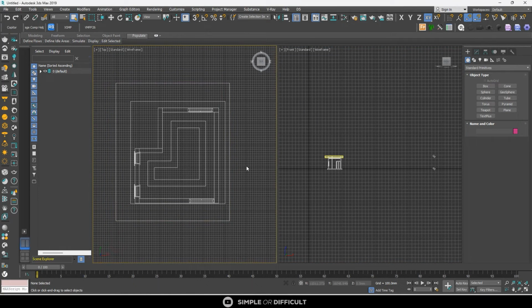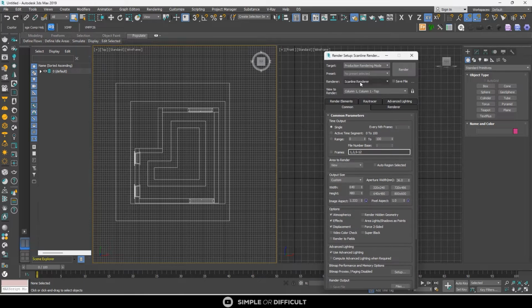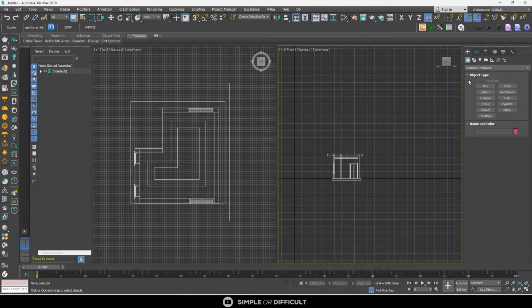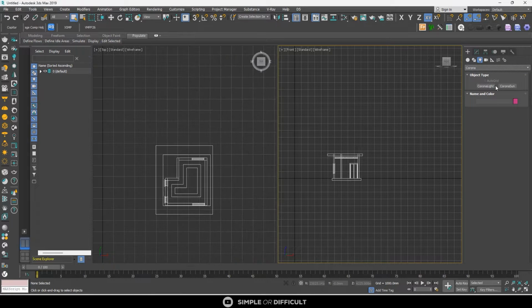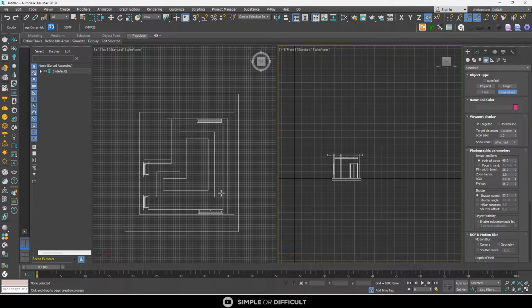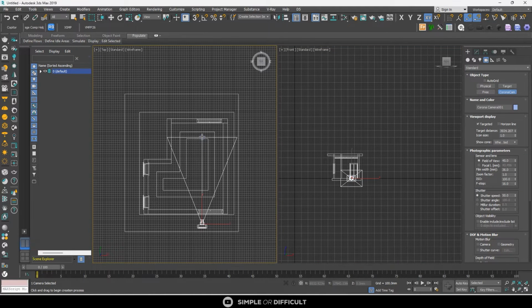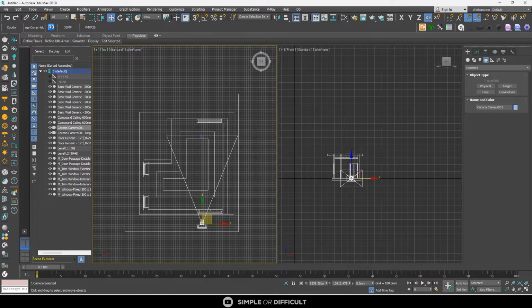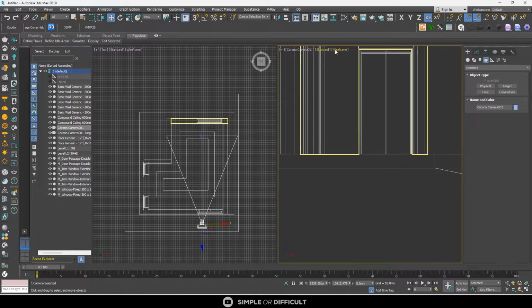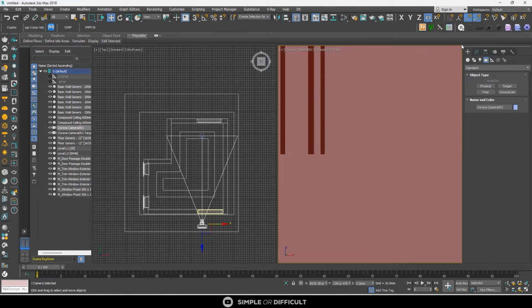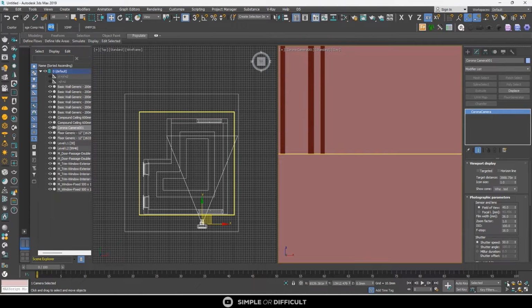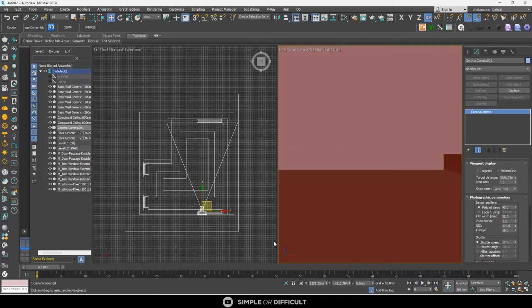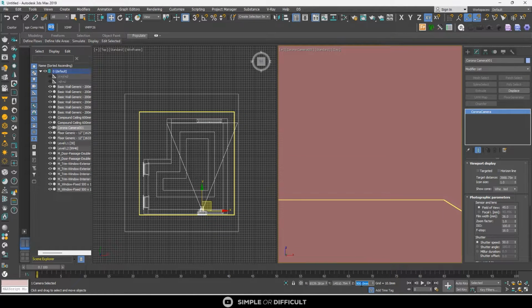In the render setup, change the renderer to Corona. Okay. Now let's add our Corona camera. Select the camera icon and then select Corona cam. Draw it from down up and then align it using the align tool to be perfectly vertical. Change the view to camera view by hitting C on the keyboard while hovering on the viewport. Then change it to clay. Remove the target. Okay, now let's raise the height of the camera to 900 for starters.